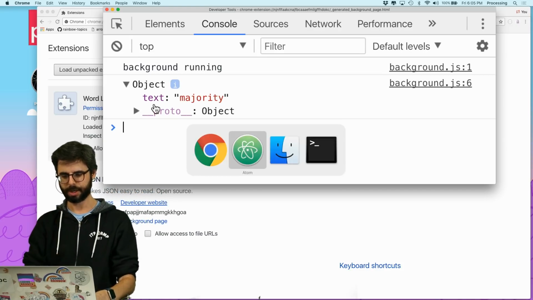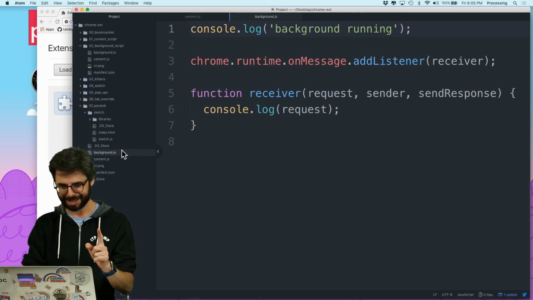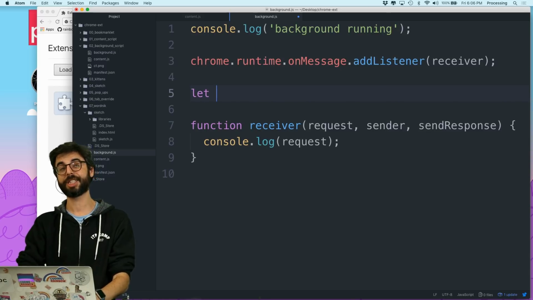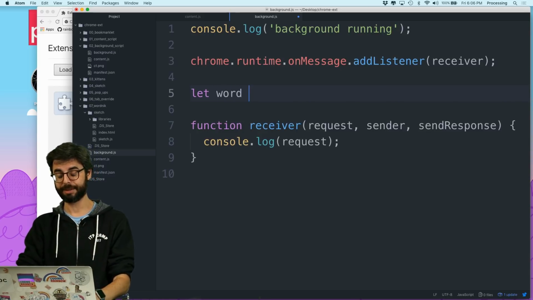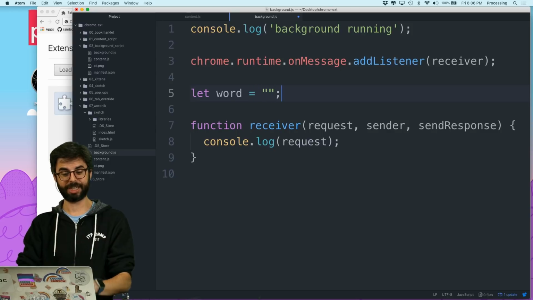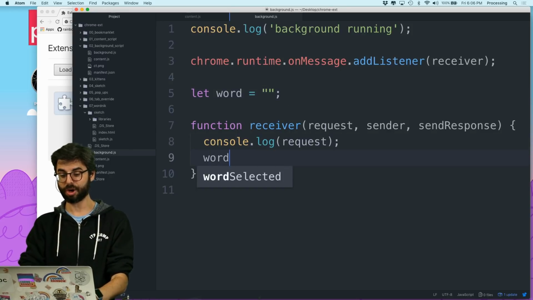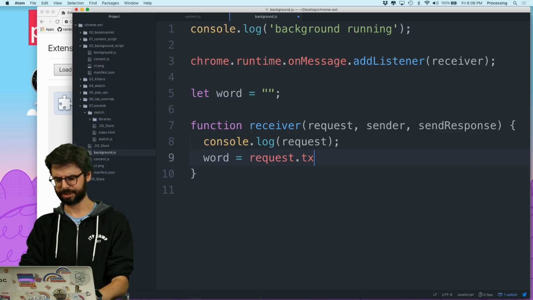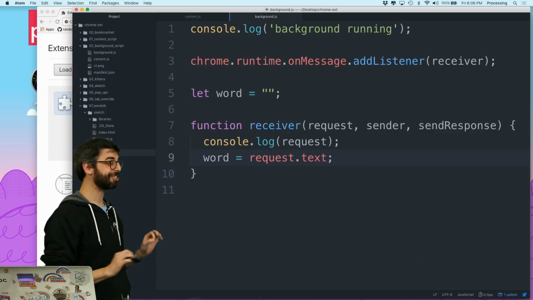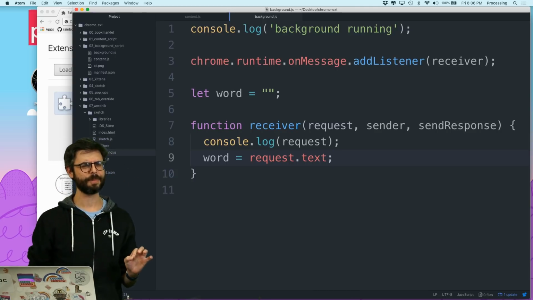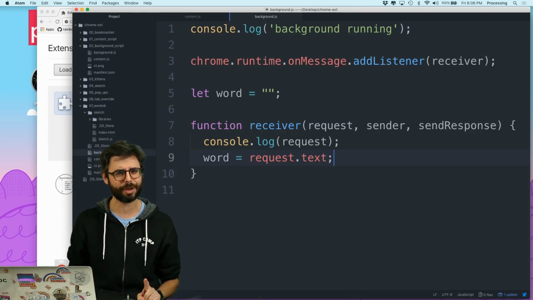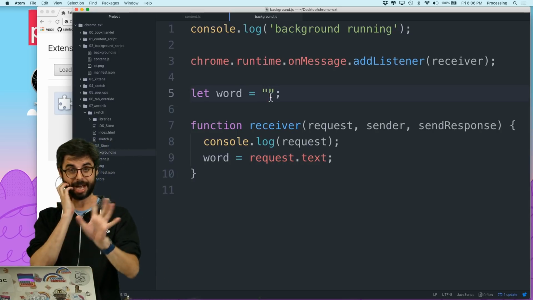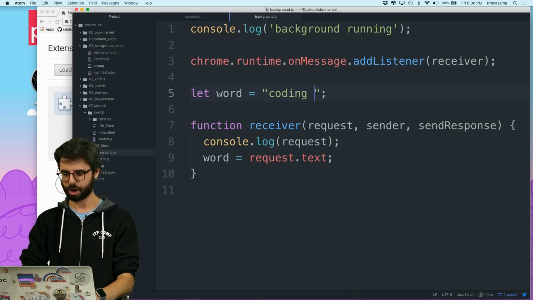Okay. So now in the background script, what I'm actually going to do is something really kind of terrible. I'm going to say let word equal, and I'll just give it an empty string. I'm going to say word equals request dot, what did I call it? Text. So I'm actually just going to store the result in a global variable. There may be some reason why I don't want to do this, but here's why I'm doing this. Actually, let's just put something in here. I'm just going to put coding train.